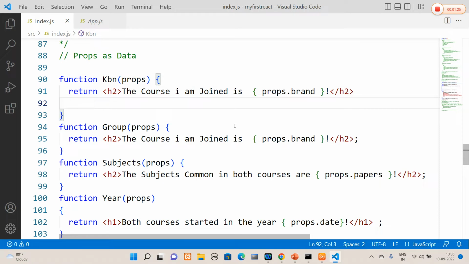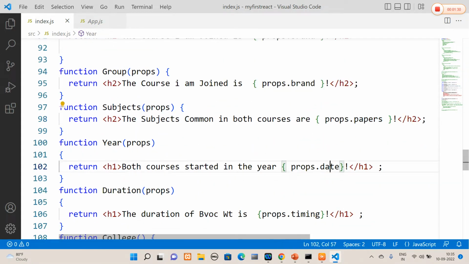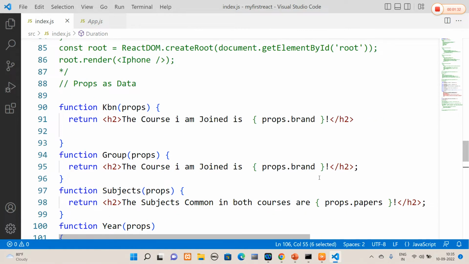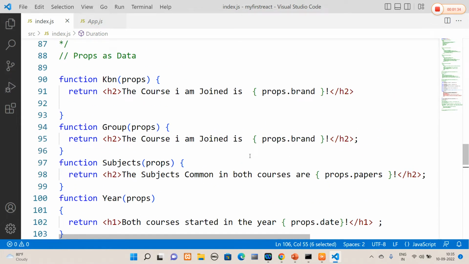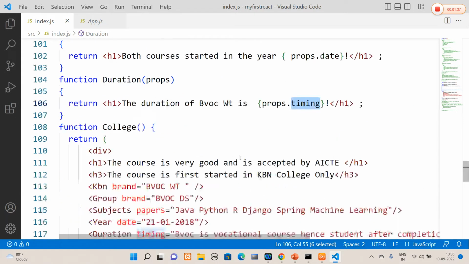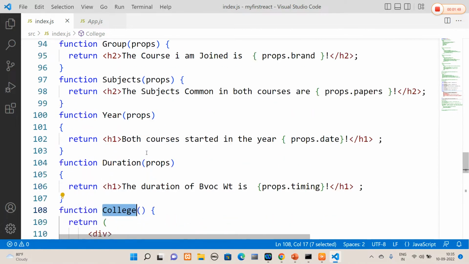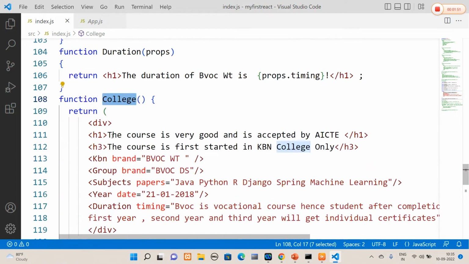Here in all the function components I have used props.brand, props.brand, props.papers, props.date and props.timing. Brand, papers, date and timing are the data which I am going to mention in a main function component called college. While defining a function component, the starting letter must be a capital letter, then only React.js will recognize it as a component. In the college component, I am going to call all these 5 function components, and here I have used a div tag. If you are not going to use the div tag, we use JSX, that is JavaScript XML.